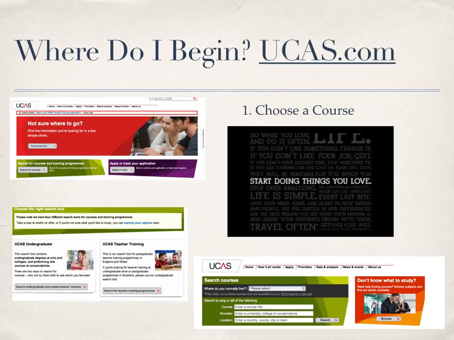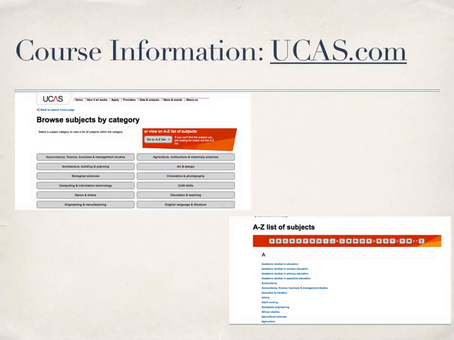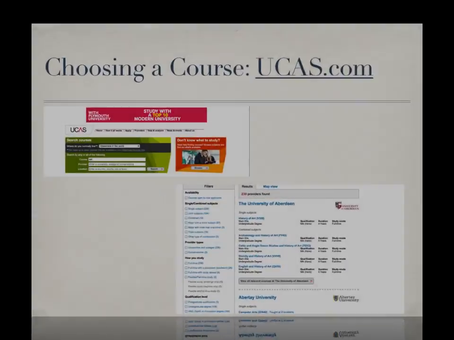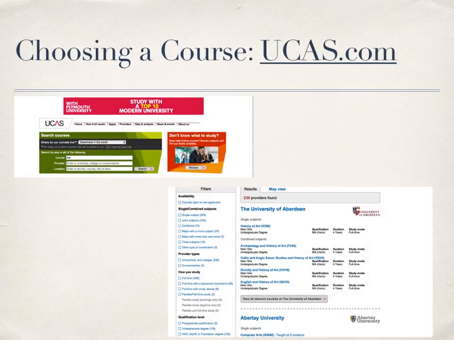UCAS.com is a site that students should become familiar with. This is what they will use to apply, but it is also a search engine where students can search courses by category or listed alphabetically as well. Once they have an idea of what course they're interested in, they can do a UCAS search to find out which universities offer that course.